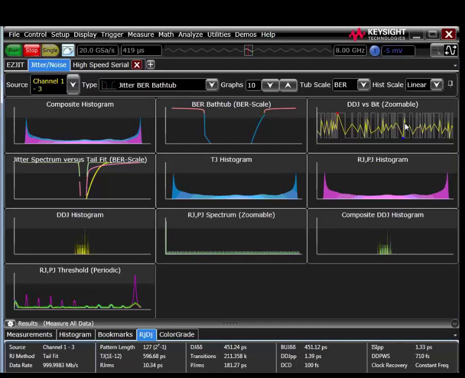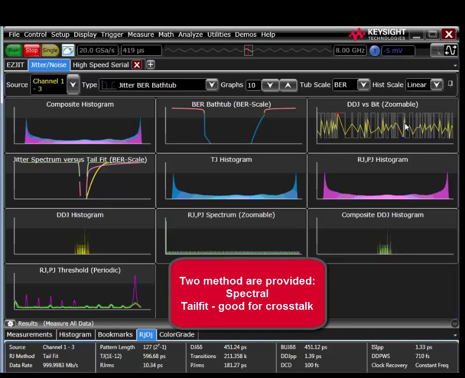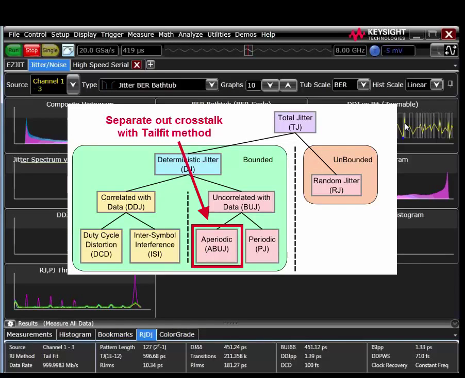We can also do two methods of jitter separation. One is a spectral method, and the other is the so-called tail fit method. The tail fit method is used to find bounded uncorrelated jitter, the typical source of which is crosstalk.